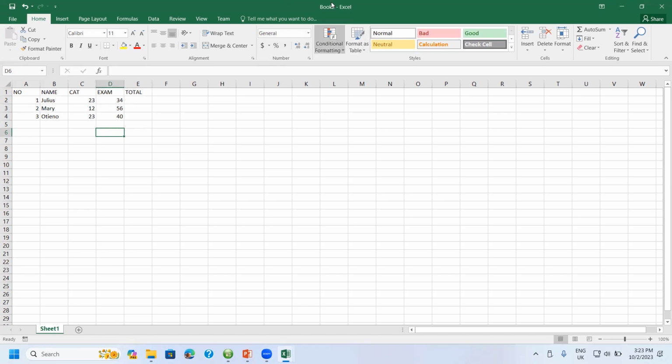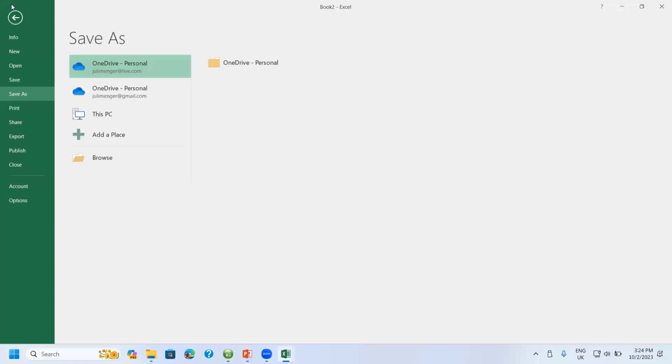Once you are through, then you click on the Save button from the Quick Access toolbar. This one, the Quick Access toolbar. So let me click on Save so that I can save my workbook. Once you click on Save, if you are saving for the first time, the Save As screen will appear. And then from the list displayed, you can decide whether you want to save your workbook in OneDrive, that is online, or in your PC, or you can browse where you want to place your workbook.